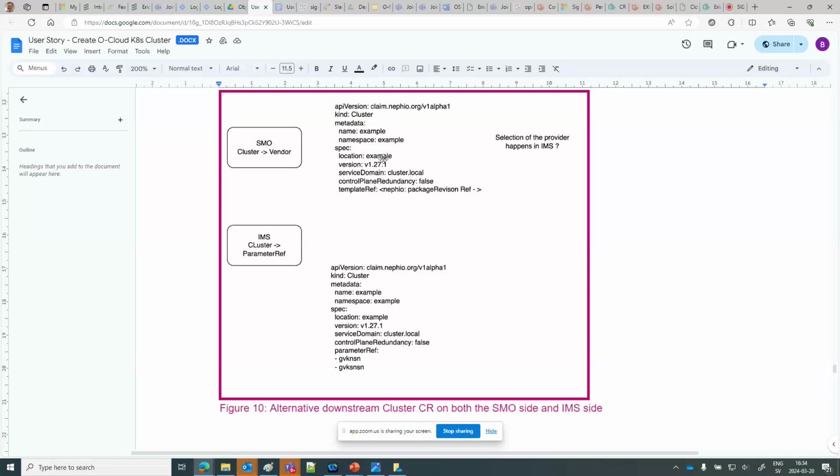Sorry, I'm failing to understand. The context is outside of Nefio. Is that the question? Yeah, no, it should be right. I mean, it has to.